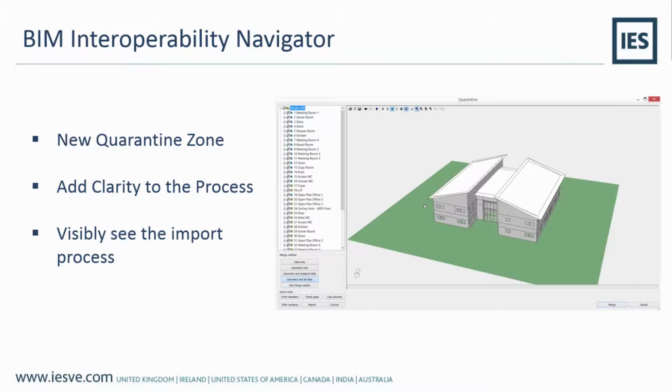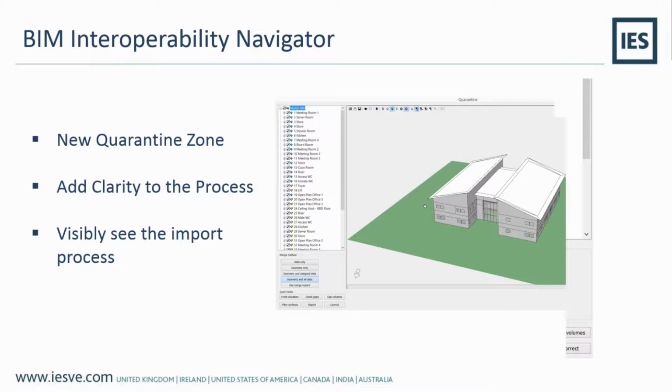When you bring the model in, it will come into a new quarantine zone. Before, you've basically just been given a report and it's come in and you've just looked at it and seen what you've got. But now we've wanted to give you a visual representation of this process. It gives you clarity, so you can actually see the algorithms working and see what's happening. You see the import process happening before your eyes. So it's coming into, as I say, a holding zone, a quarantine zone, before it comes into the VE in full. And there's another few reasons for this.